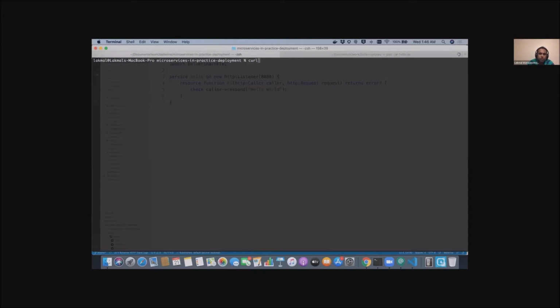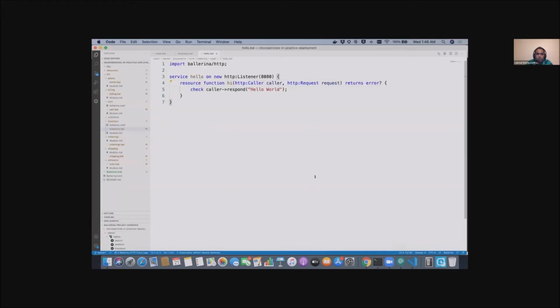You can use the curl command, and since I haven't set any path variables, I can use the service name and resource name to invoke my service. You can see it returns hello world as the response. So this is how you write your program. You can write your business logic in the resource body of the resource function. You can have multiple resource functions.